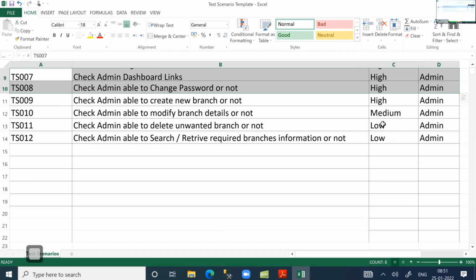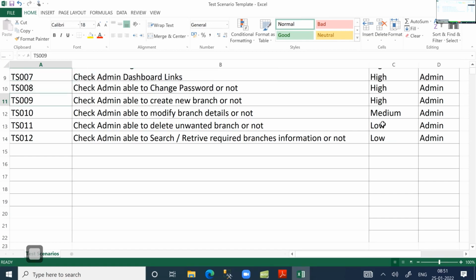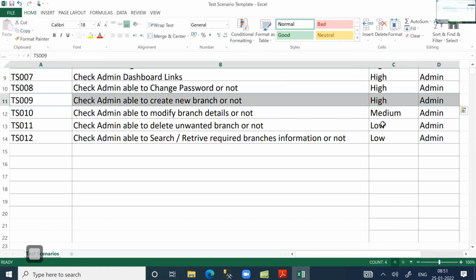Continuation. Test scenarios for branches requirement in the Primus Bank application. Note down these 4 scenarios.